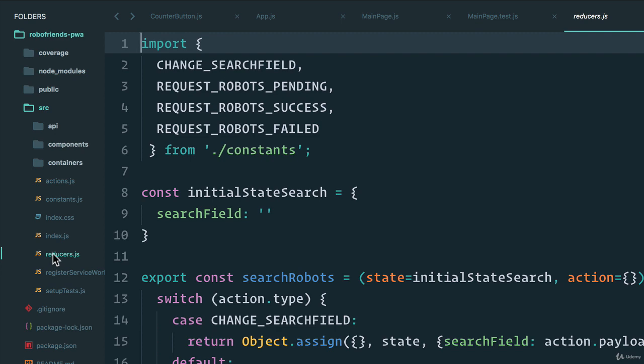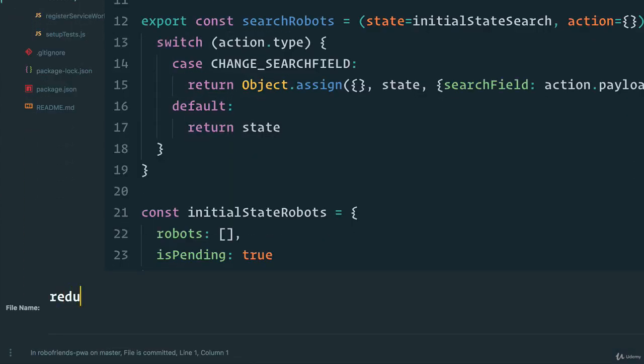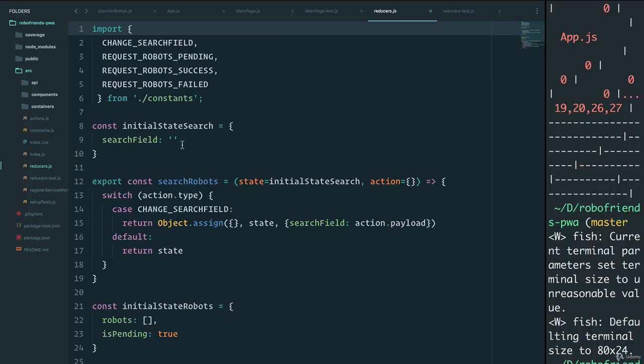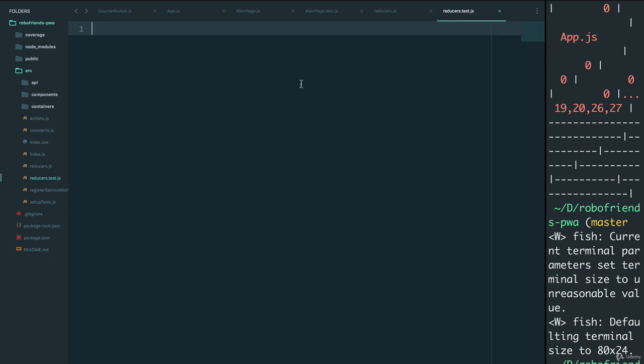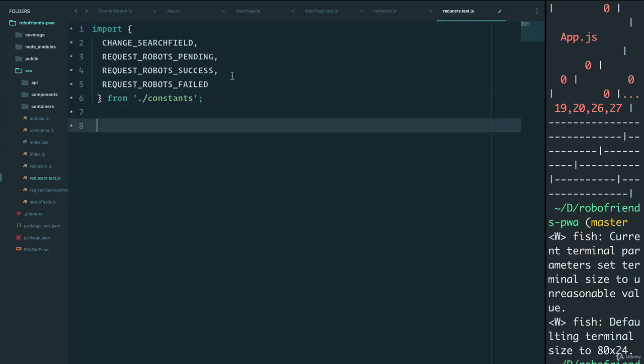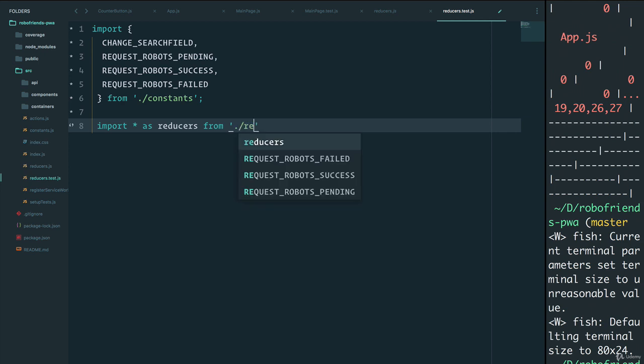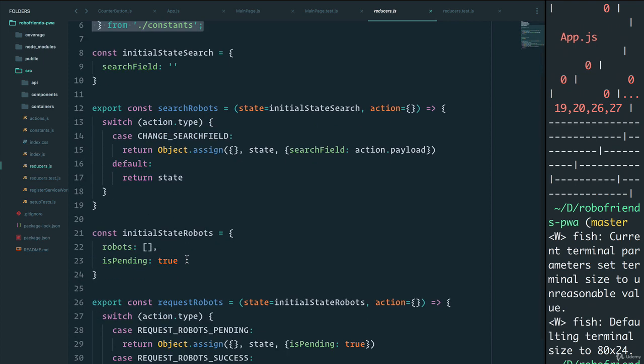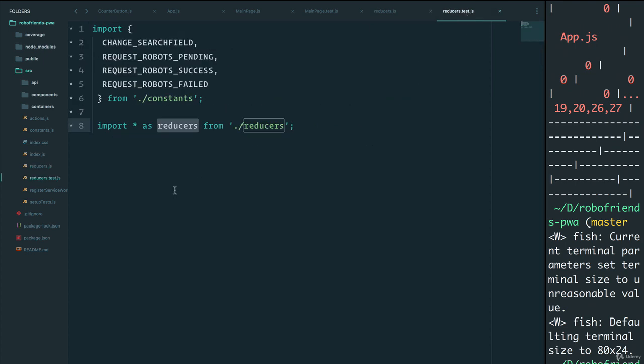So let's do that. I'm going to create a new file, call it reducers.test.js. And then in here, I'm going to import the constants and obviously our reducer. So we'll do import star as, a new syntax, as reducers from reducers. With this syntax, we can just do reducers dot whatever reducer that we've exported. So in our case, reducers dot searchRobots, reducers dot requestRobots, which reads nicely.